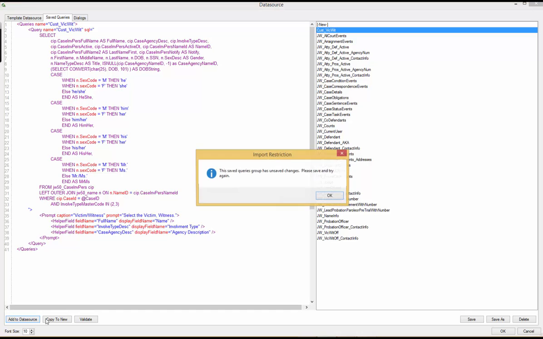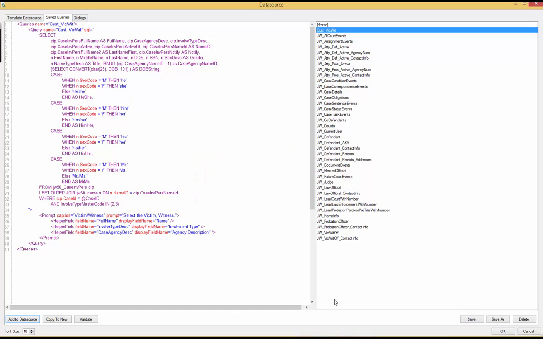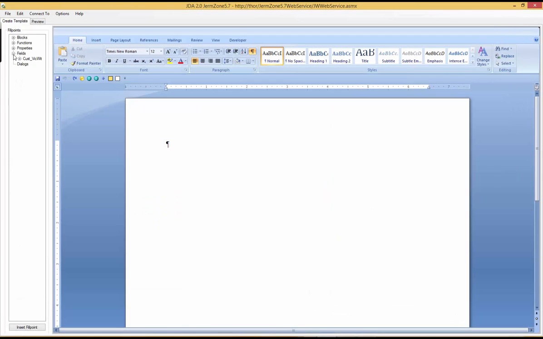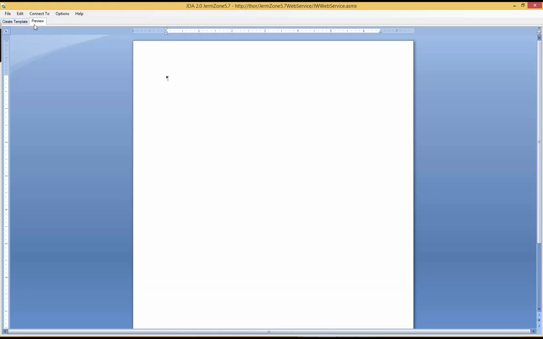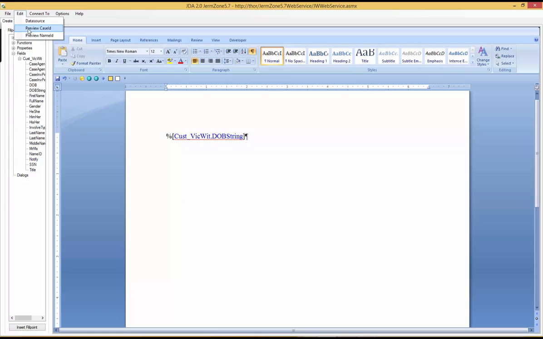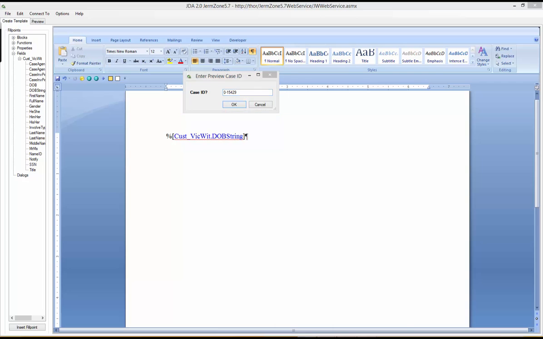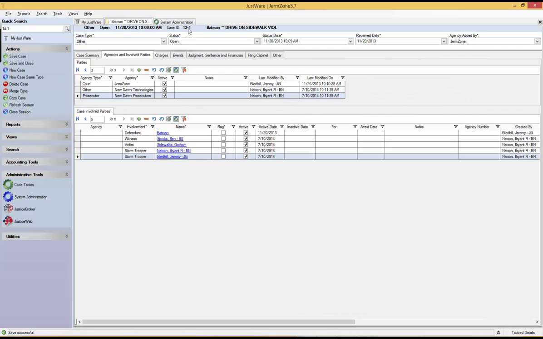Now I'm going to add this to data source and preview it to show you the changes we just made. So it's going to make me save because we changed stuff. Add to data source. And I'm just going to drag a field over here so that it'll give me dialogue. Oh, and I forgot to put in my preview case ID. So my case ID for my test case here is 13-1.